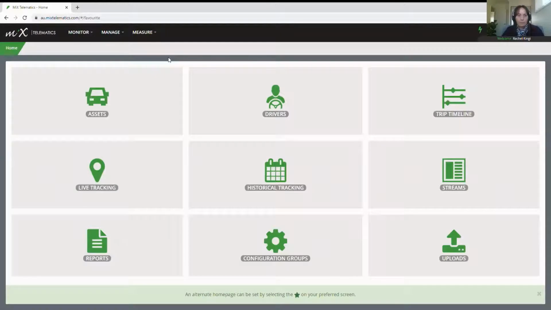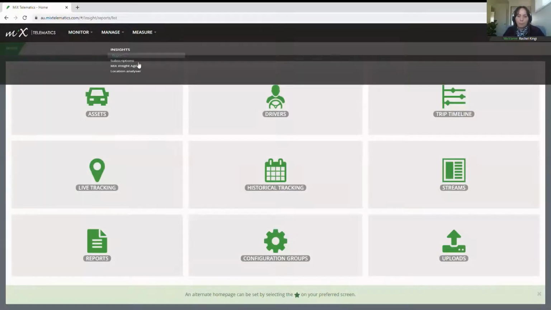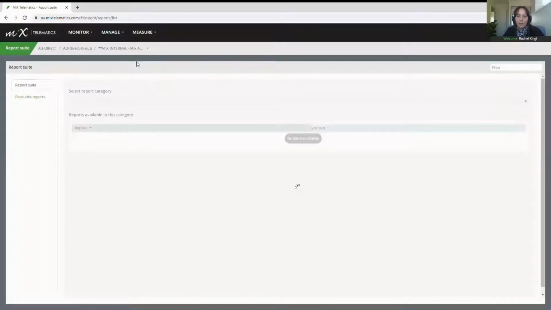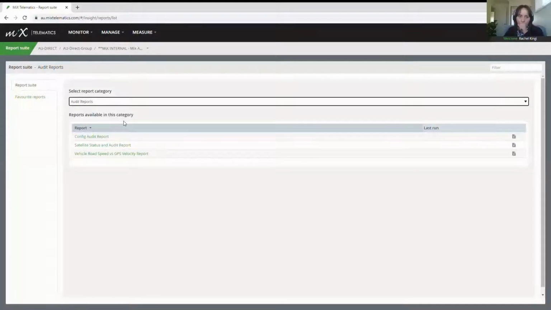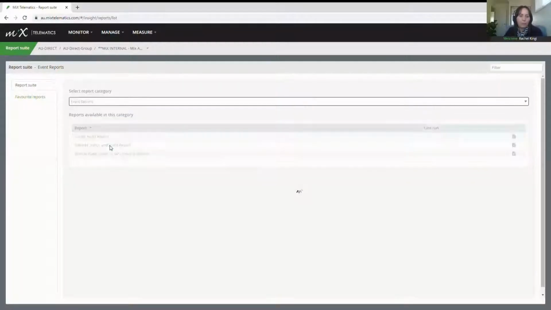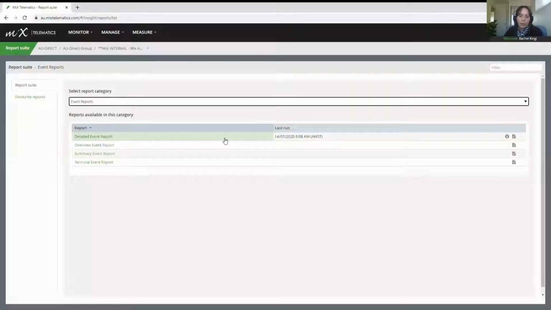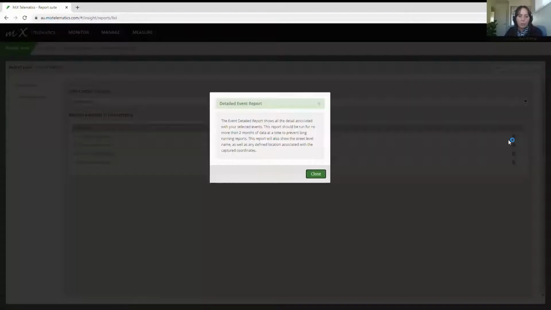So under Measure Reports, we can select a report category. In this case, we're looking to monitor events. So we're going to select Detailed Event Report. When I hover over the report, a little info icon appears to the right-hand side. If you click on this, it will provide you with information on what the report will cover. This is useful if you're unsure what report type suits your needs.